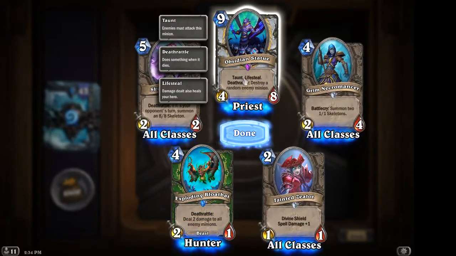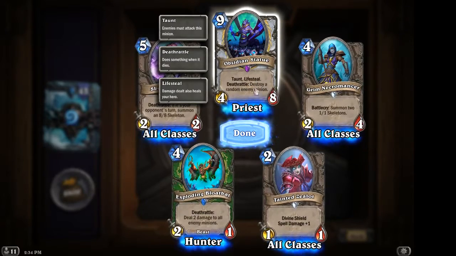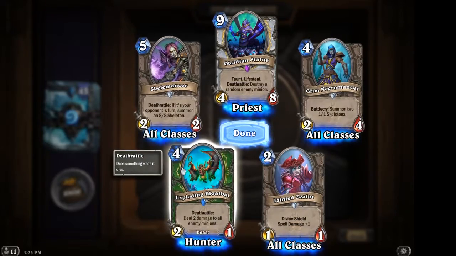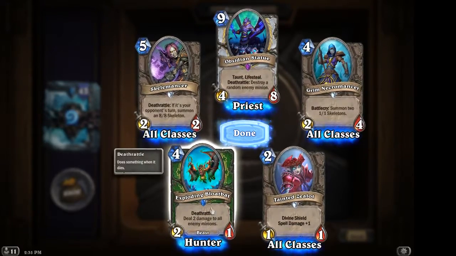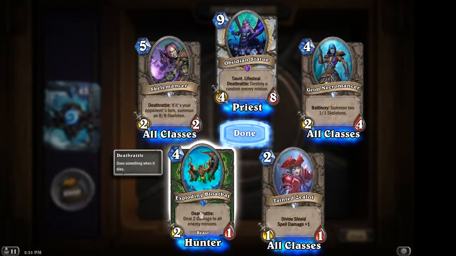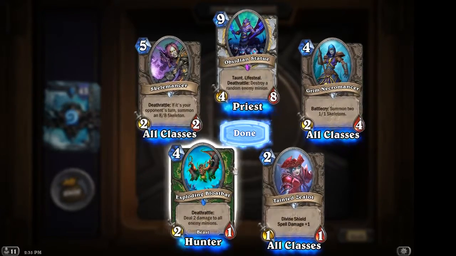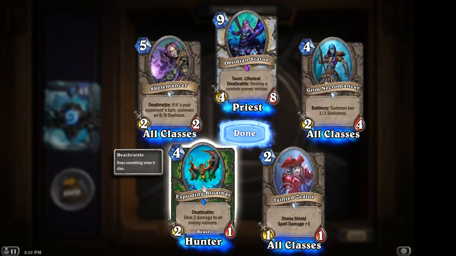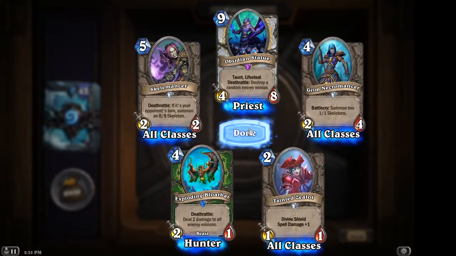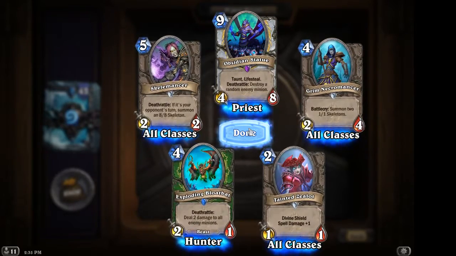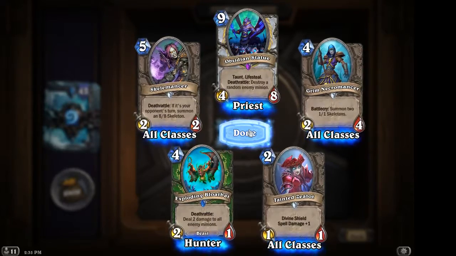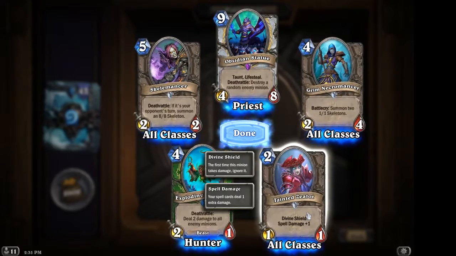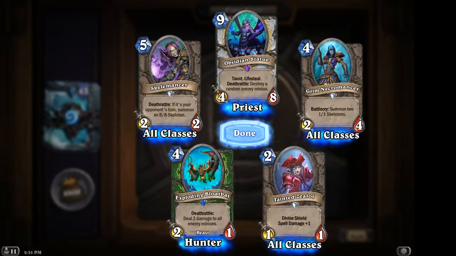Oh, this one's cool. Taunt, Lifesteal, Death Rattle, destroy a random enemy minion. A 4-drop 2/1. Wow, that stat line is garbage. Death Rattle, deal 2 damage to all enemy minions. That is... wow. I don't know about that. Divine Shield and spell damage 1. That's pretty cool.